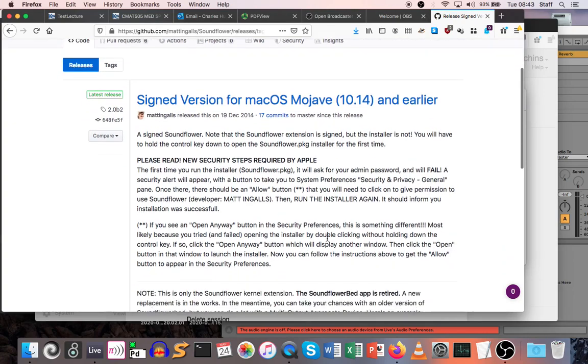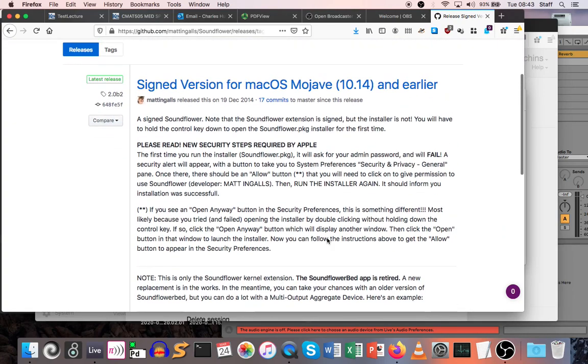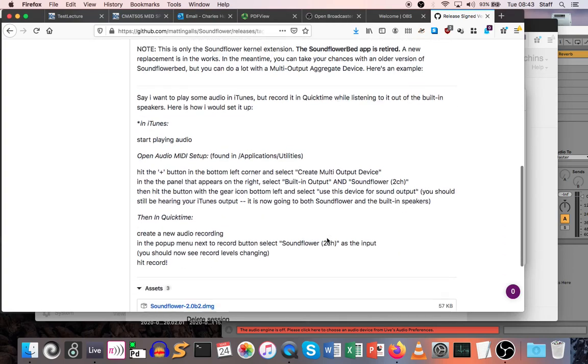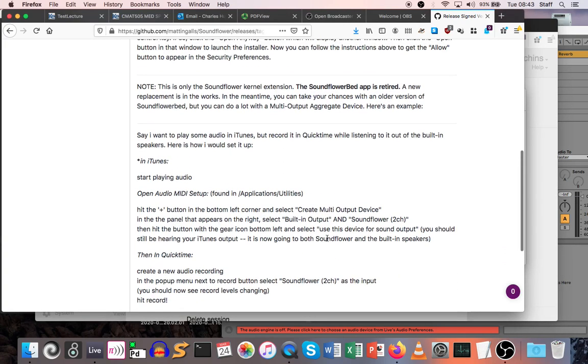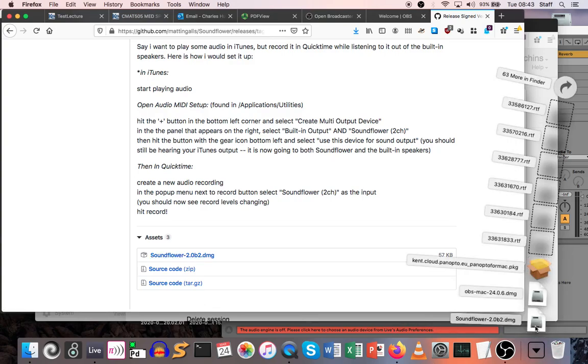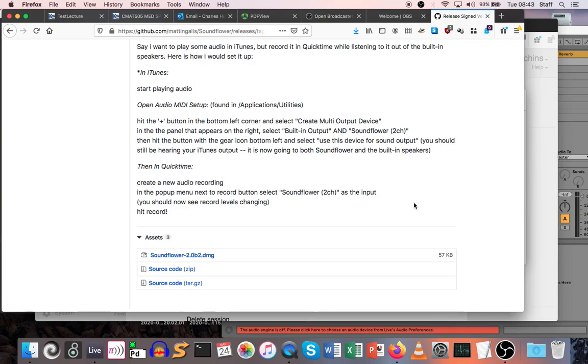There's all this weird security stuff going on. This is a kernel extension. This is a little bit of a system device. Okay, so you download this DMG. It goes to your downloads folder. You open it. There's a reason I'm going through this. Is it opening?